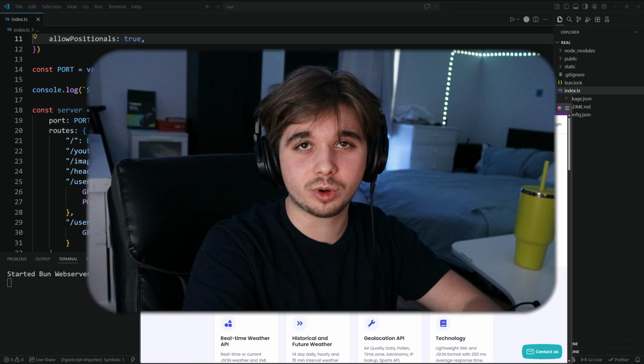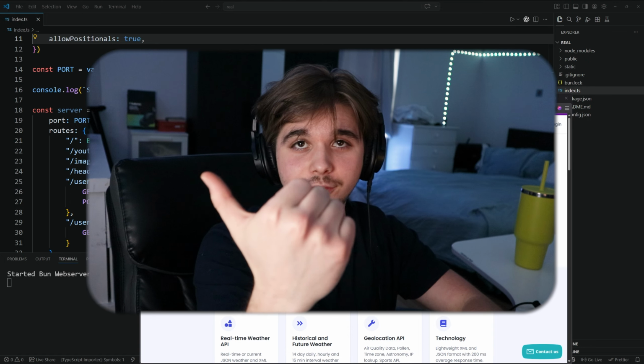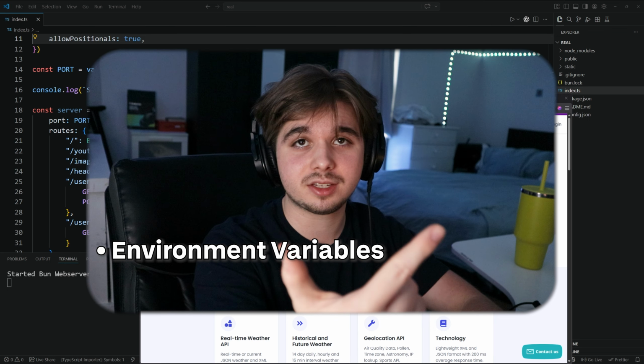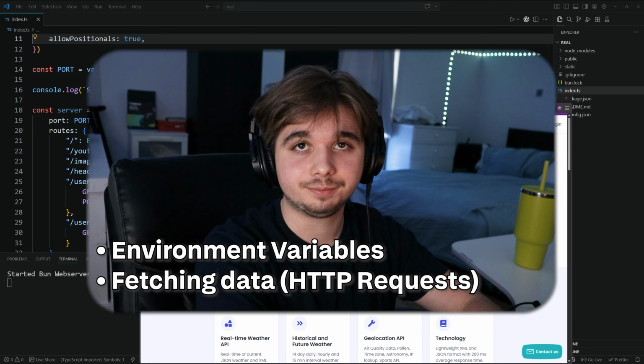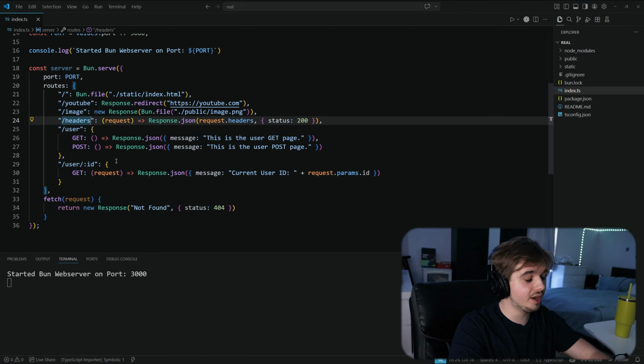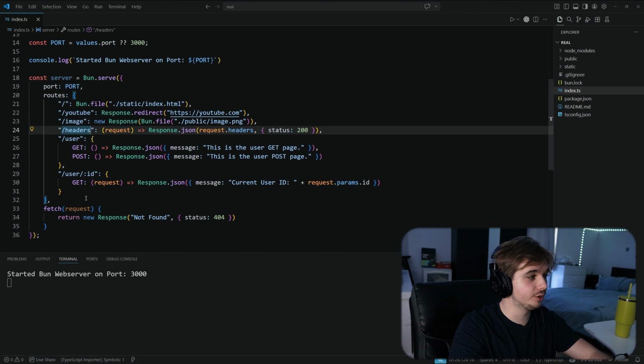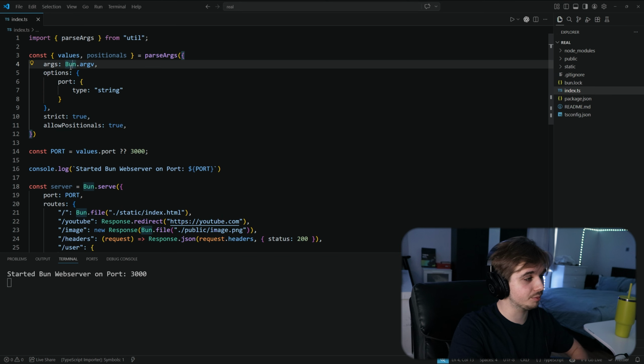And in today's episode, we're going to be looking at two concepts. The first one being environment variables, and the second, making requests to external services such as a REST API. And we're going to be doing that with fetch. So we have our project here with our server, with routing, and we also have our argument parsing here.